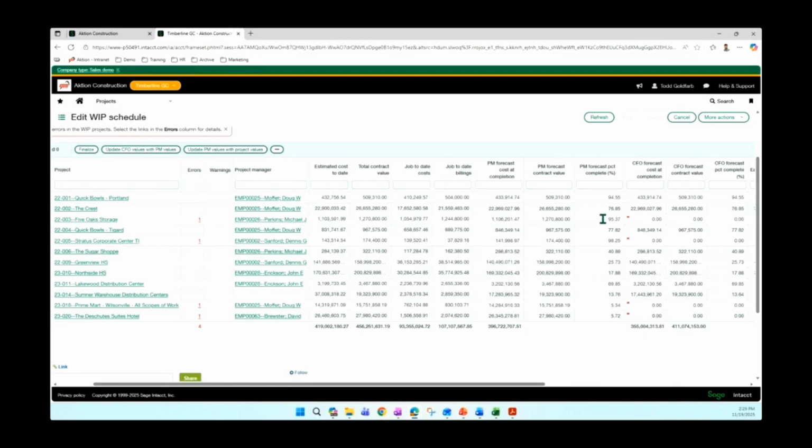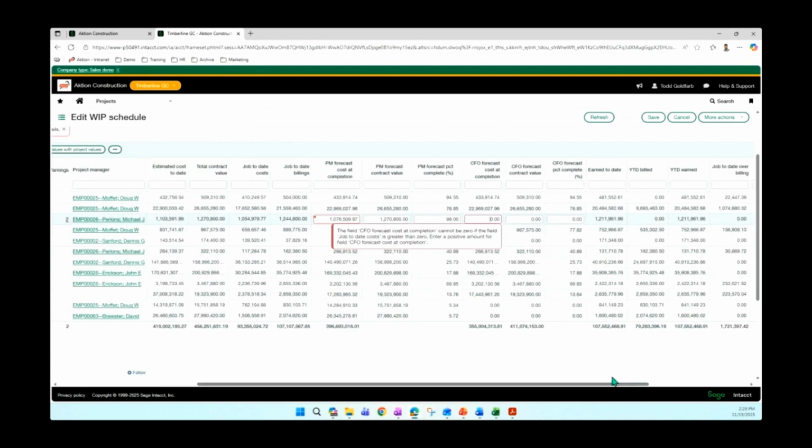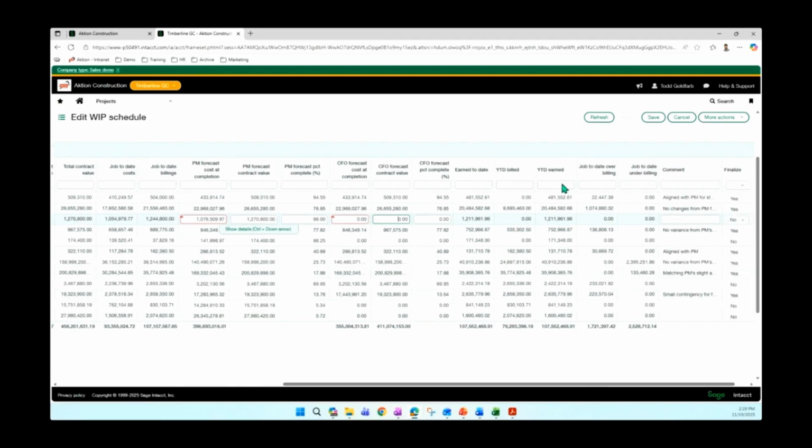Then we've got our inputted values. So instead of 95%, maybe this is 98%. Then as we click it, it's going to recast and change the values. It's got some rounding errors. And then we can also have our CFO add in the forecast cost at completion, as well as the forecast contract value. So having all of that comes into the calculator so that you have your job to date overbilling and your job to date underbilling.